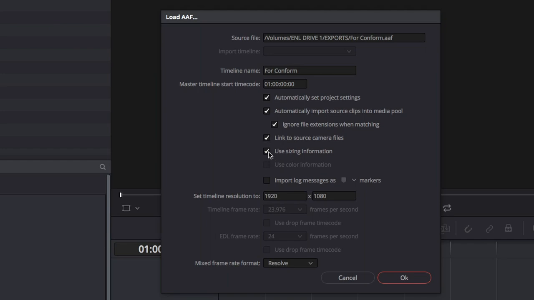And use sizing information is great if you did any punch-ins in your edit or any kind of reframing. It'll be pretty good about keeping what you did, and that'll make it so that the conform isn't as tedious. I'm gonna click OK.